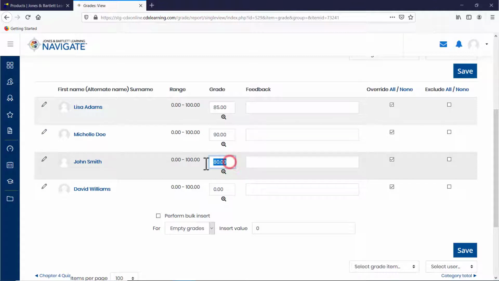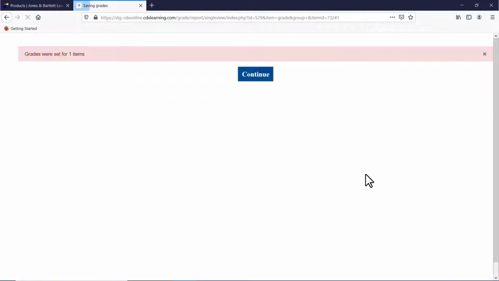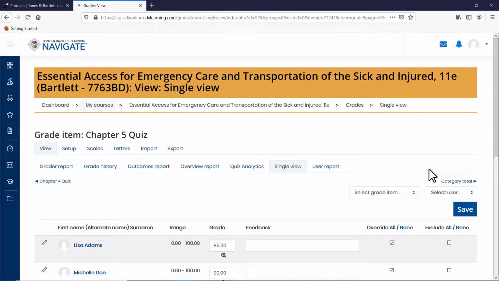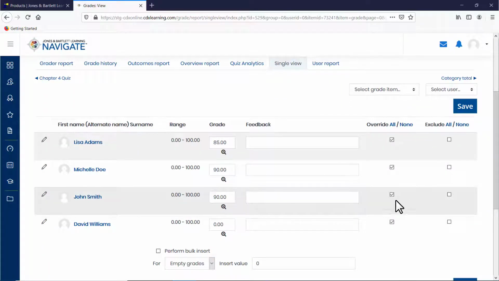For instance, for John Smith, I can adjust his grade to a 90, assuming he earned some extra credit outside of the online courseware, and then click Save. Keep in mind the functionality of manual grade changing has persisted in this version, meaning that once you override or manually adjust a grade, a student may not change that grade by achieving a new score until you uncheck the override status for that student on this item.